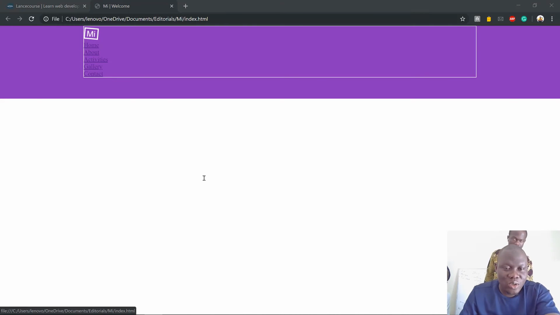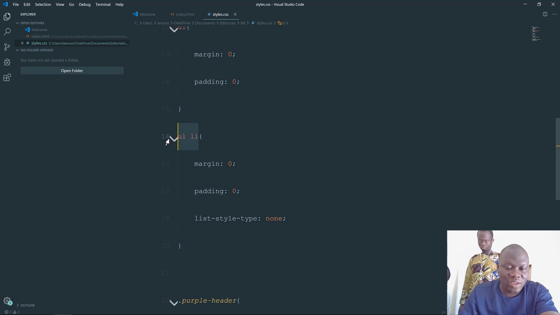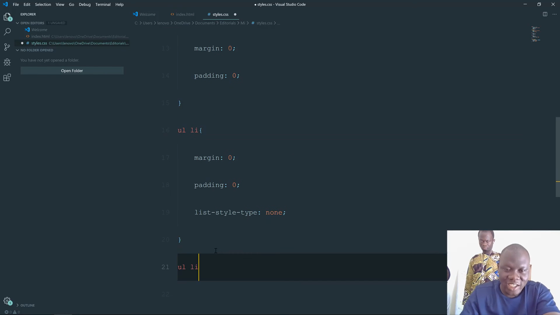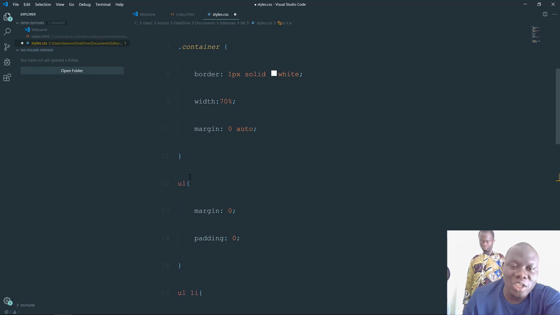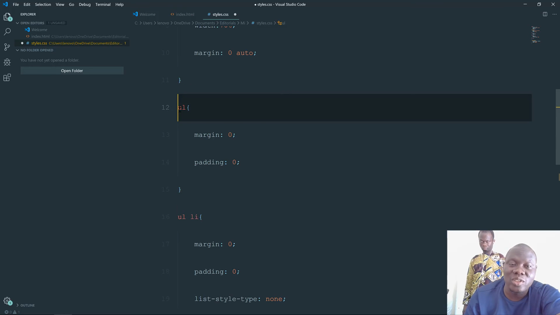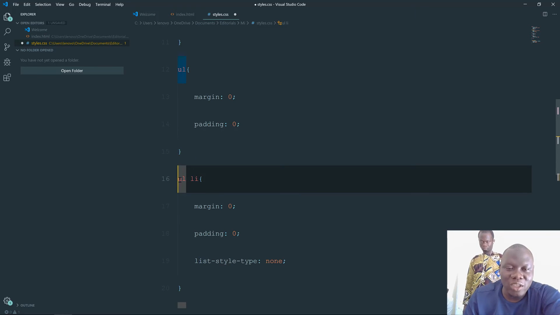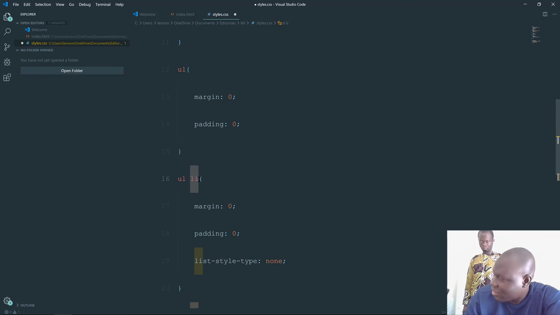So the next thing is the UL. I don't know if you are seeing the idea here. I'm saying that the UL, which we have one of, this is not good practice. It will be better to give it a class and then target that class. But if we have only one UL in the whole page, then I can just target the UL and apply the style. And I'm saying under the UL, find the LIs. This is what this means, okay?